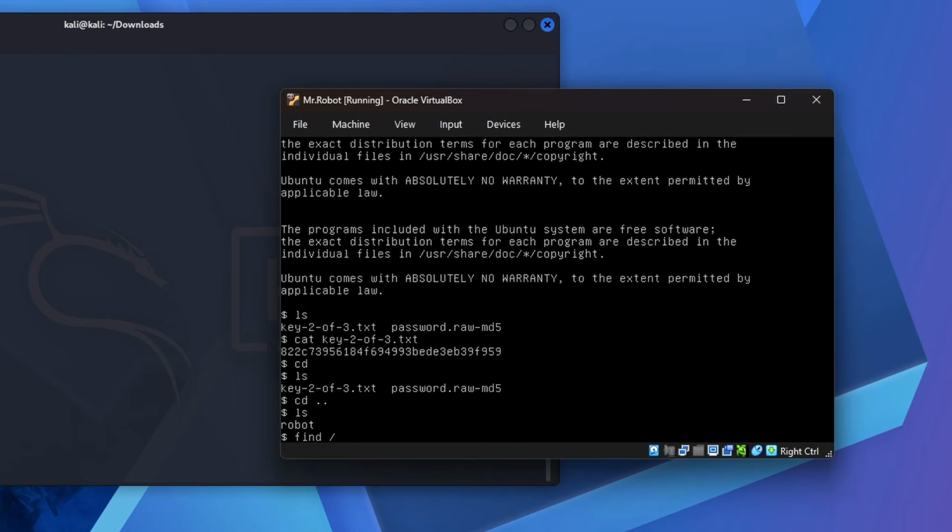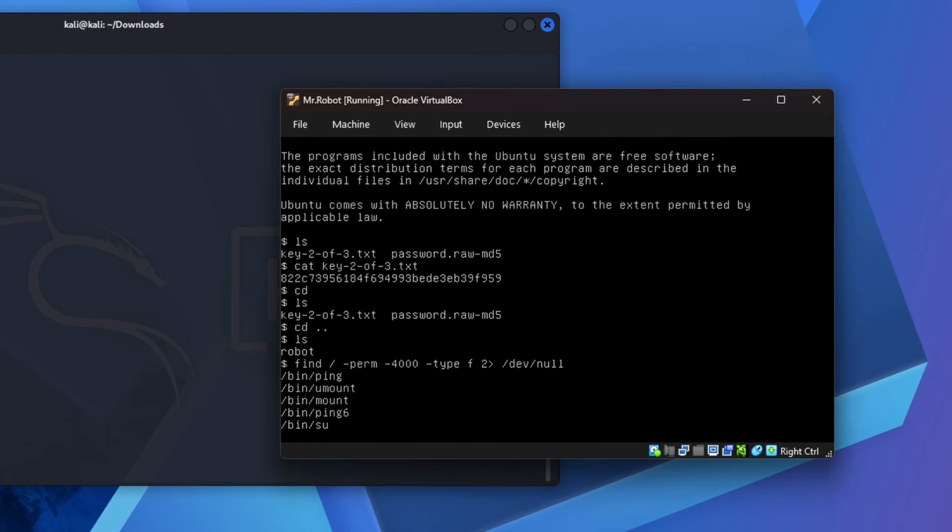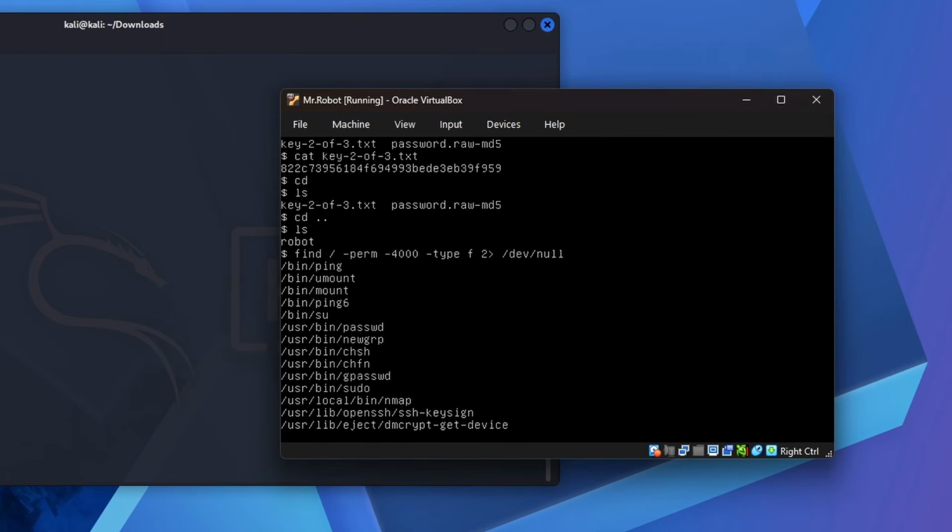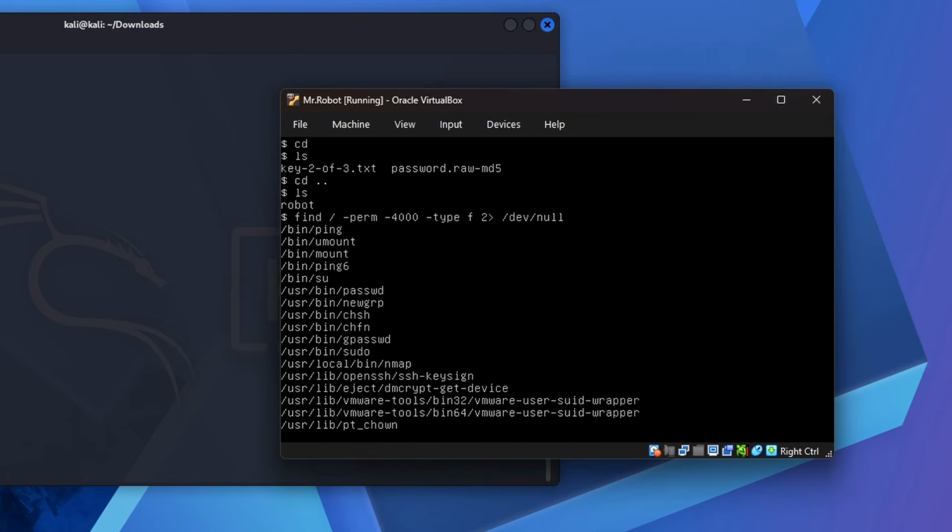The most common way to do that is by searching for files with the SUID bit with this command. find / searches the entire file system. -perm 4000 finds SUID files. With -type f, it searches only for regular files. And the last part hides permission errors for clean output. The SUID bit allows a file to run with the privileges of its owner, often root. If misconfigured, it can be exploited.